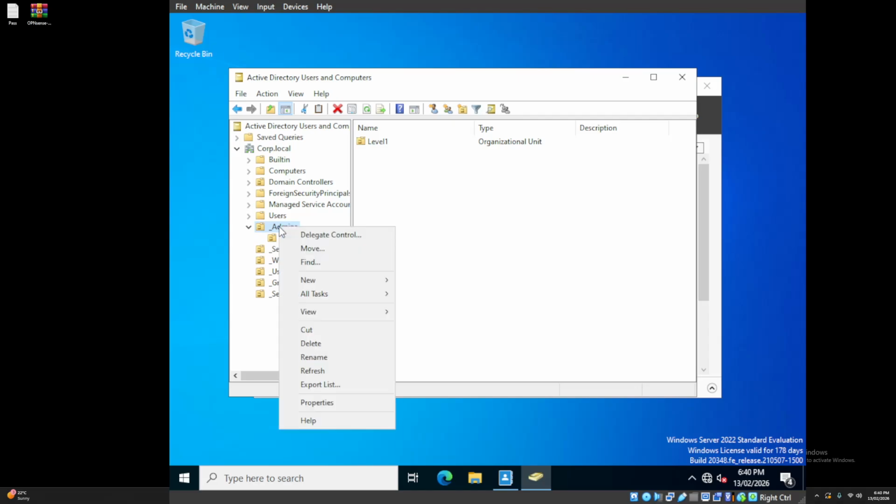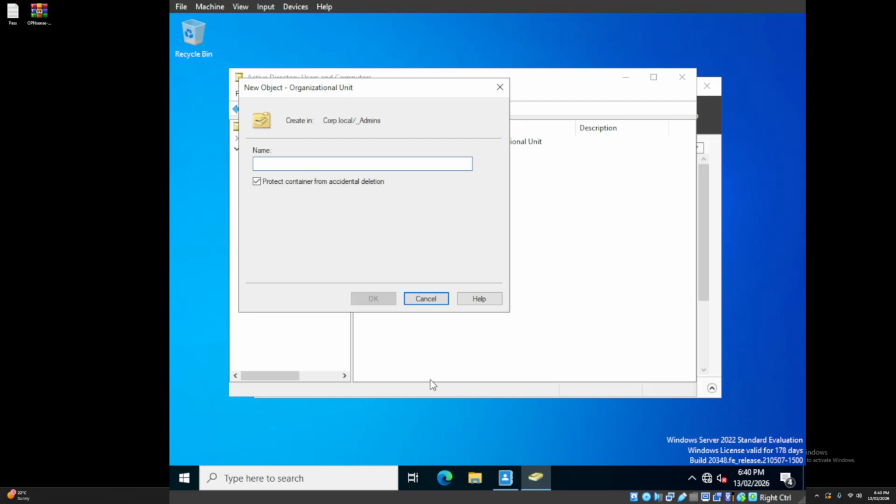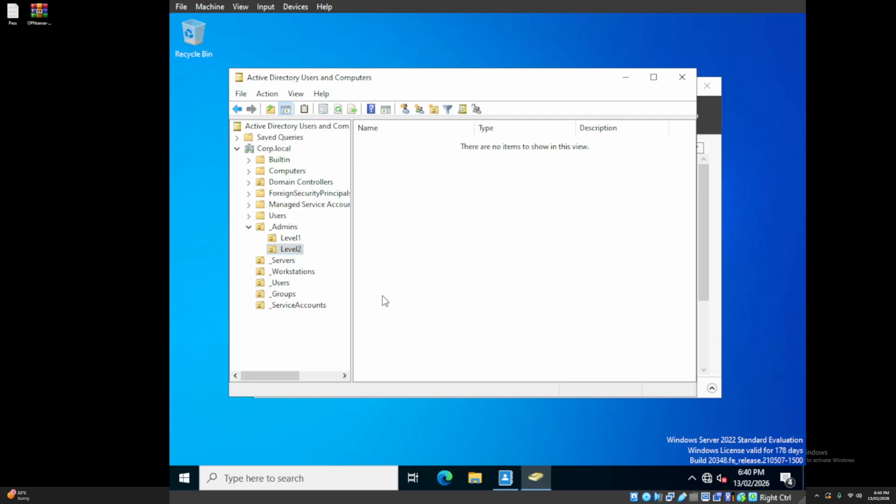I'm going to right click on admin again, then new, then I'm going to type level 2, something like that. So this is how we create OUs, sub OUs and under OUs. I'm going to do that for all the other OUs here, then I'm going to resume the video.